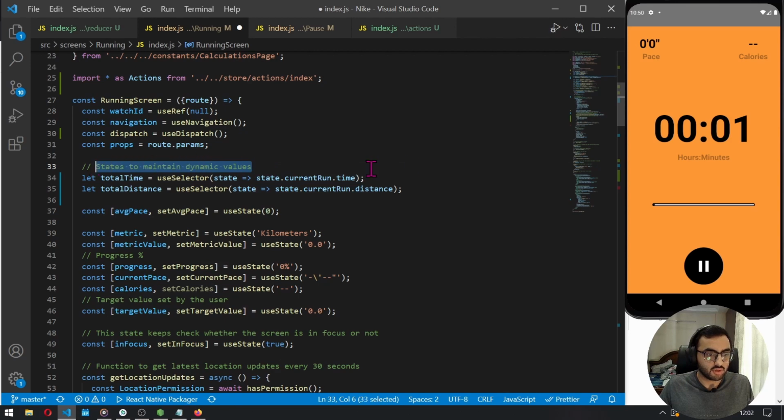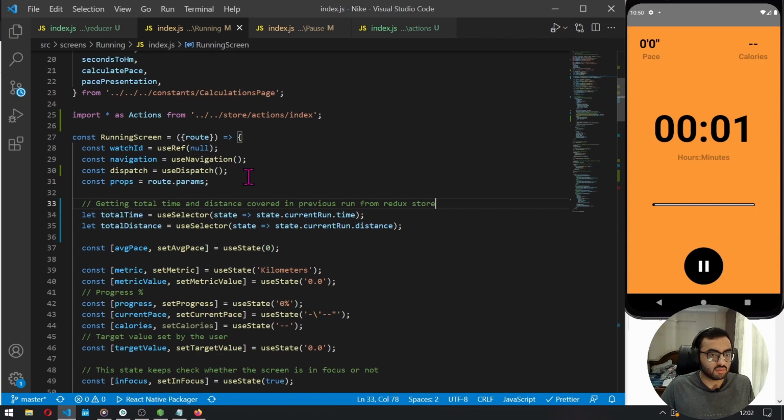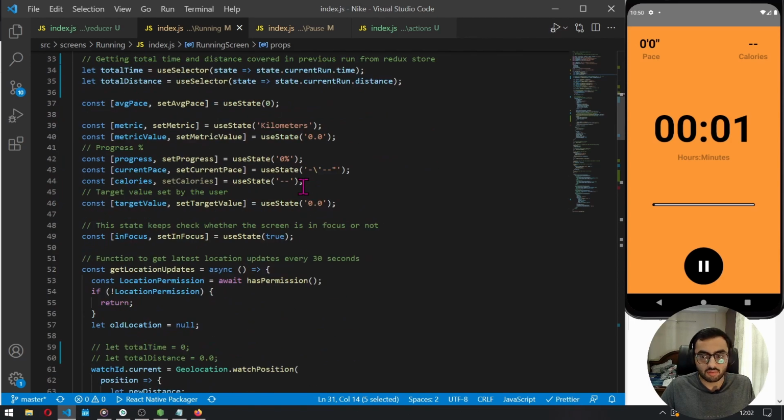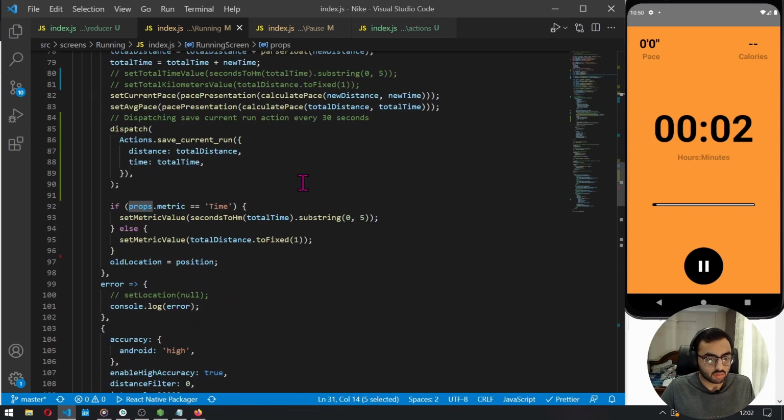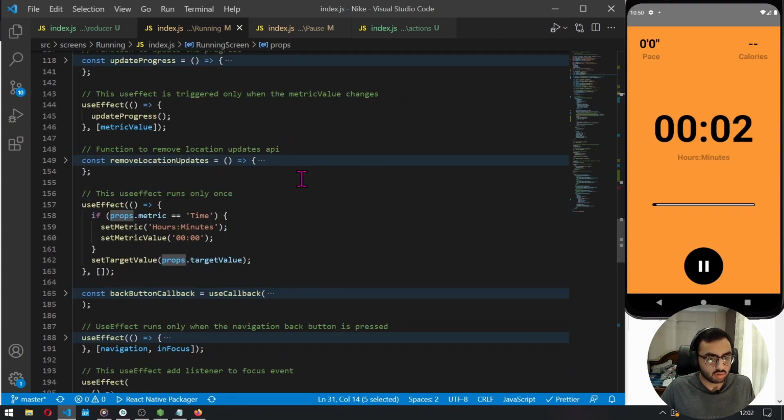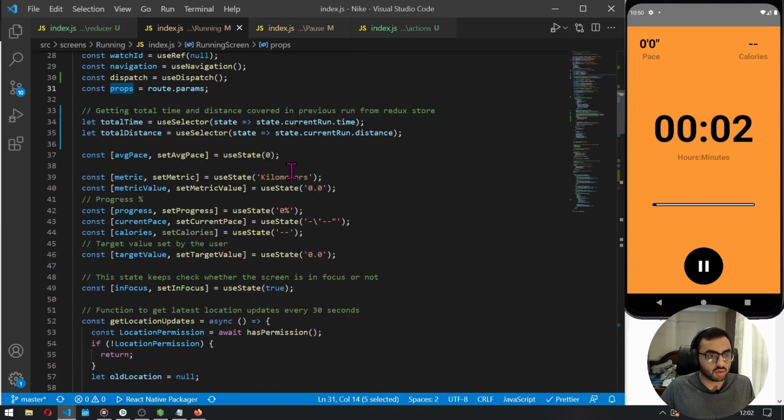We can also remove this, or we can give some comments like getting total time and distance covered in previous run from Redux store. Alright, this is cool. Now I'll be making these props over here. And yeah, alright, this is okay.